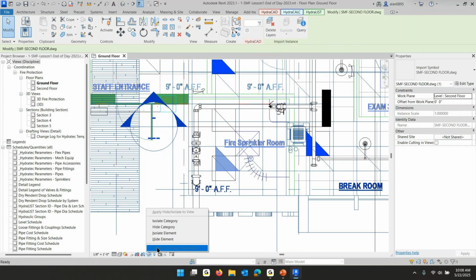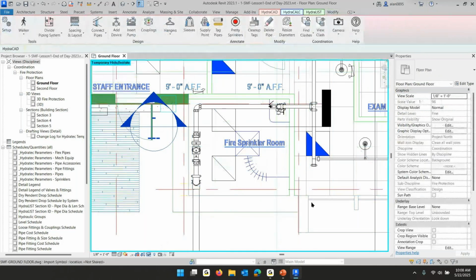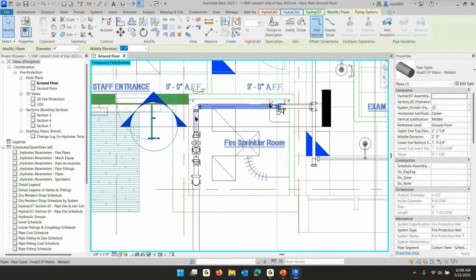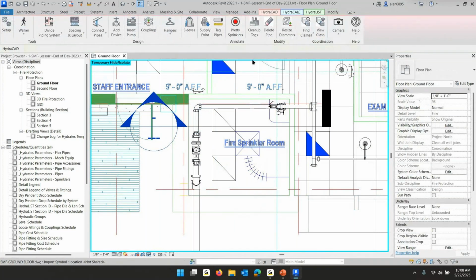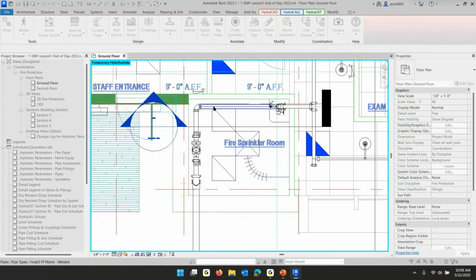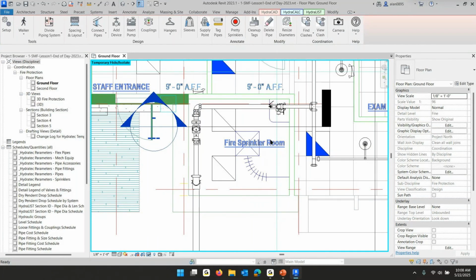I click on that and I'm going to say hide that element. And now that thing that was in my way is gone. It's not in my way anymore. So now if I hit delete pipe, I could delete that pipe. So it pretty much turned off a layer in the CAD file? Well, an object.